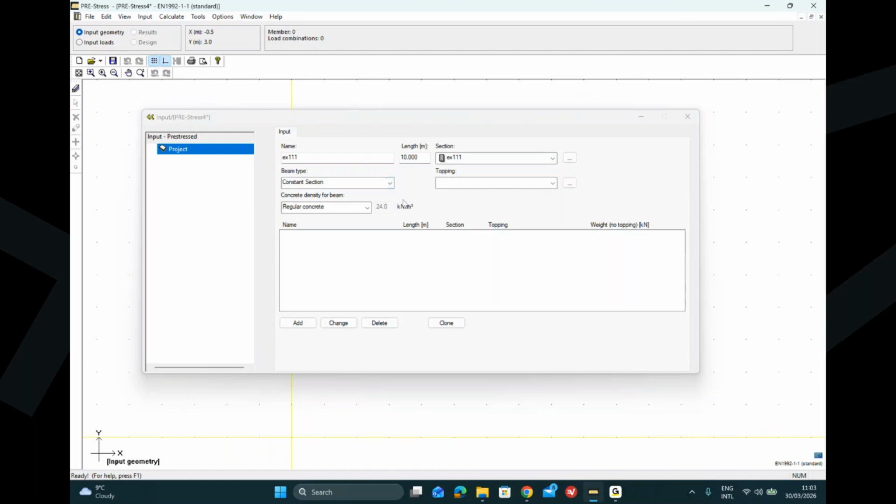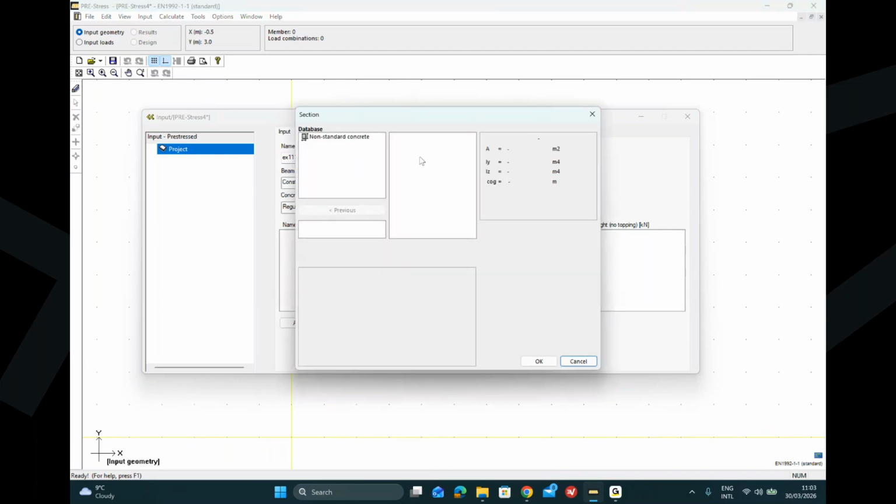Now, of course, the beam type, for this example, I went with the constant section, but we will see towards the end of the webinar that we can go with the slope type beam. We can either create a multi-section beam. So yeah, we have all sorts of options in this regard.